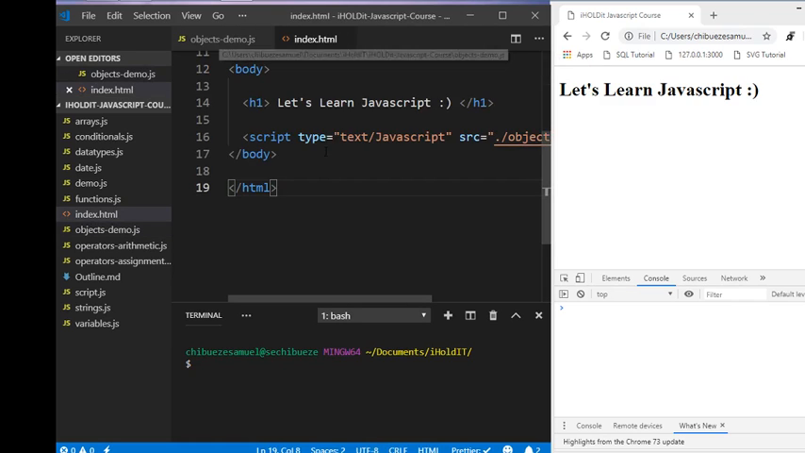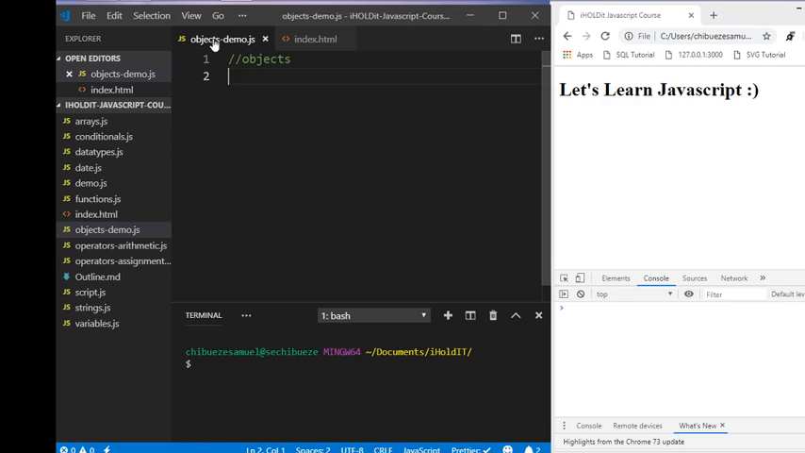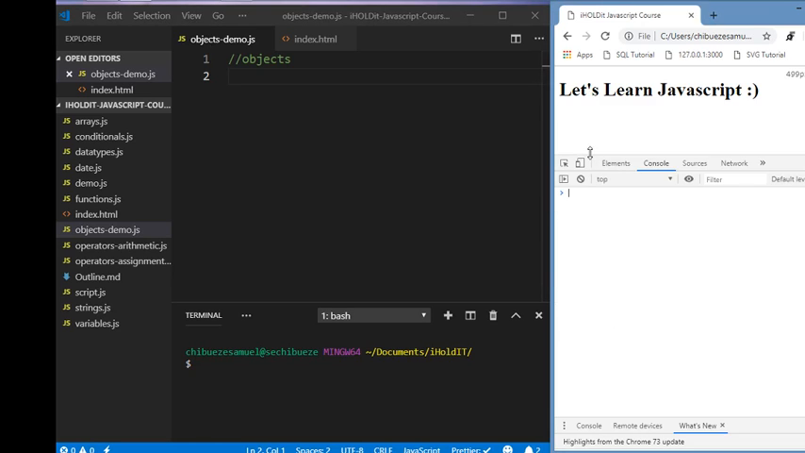So let's get started. As usual, I've made a JavaScript file and linked it to the index.html file, and then we have this object-demo.js file here. When we run it, we view our result in the console. So basically, what are objects?